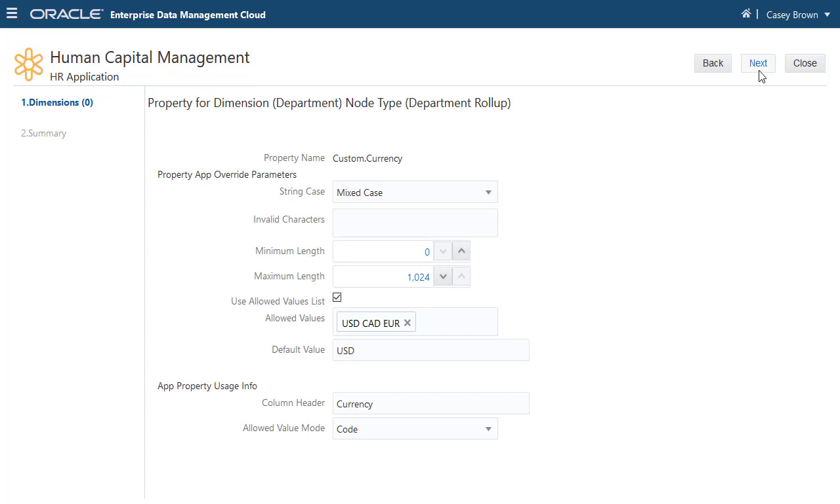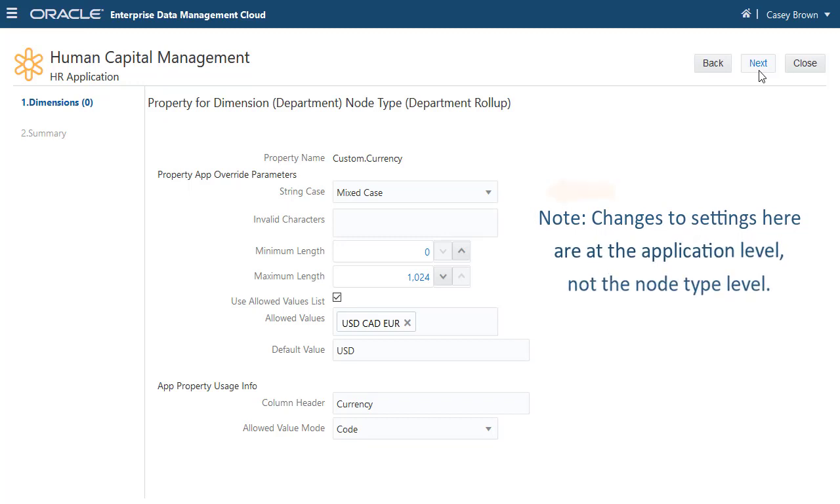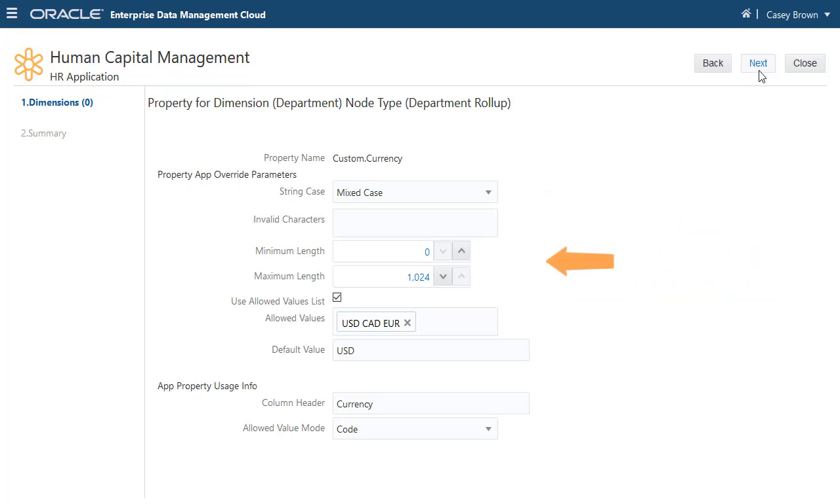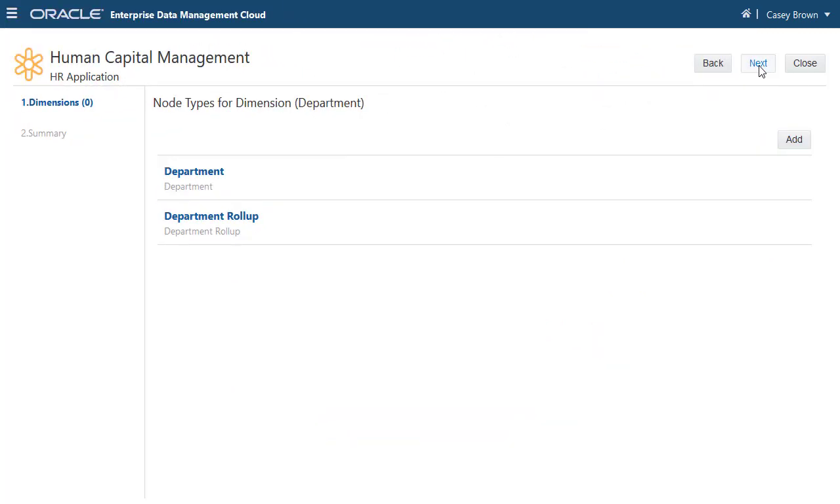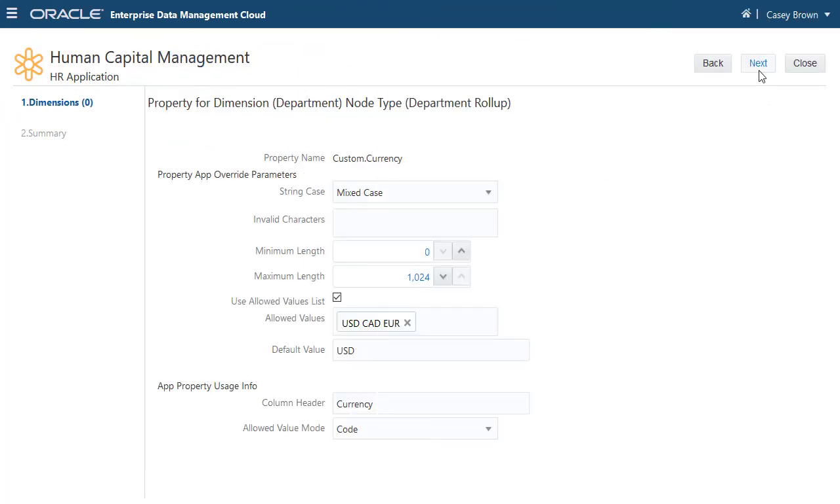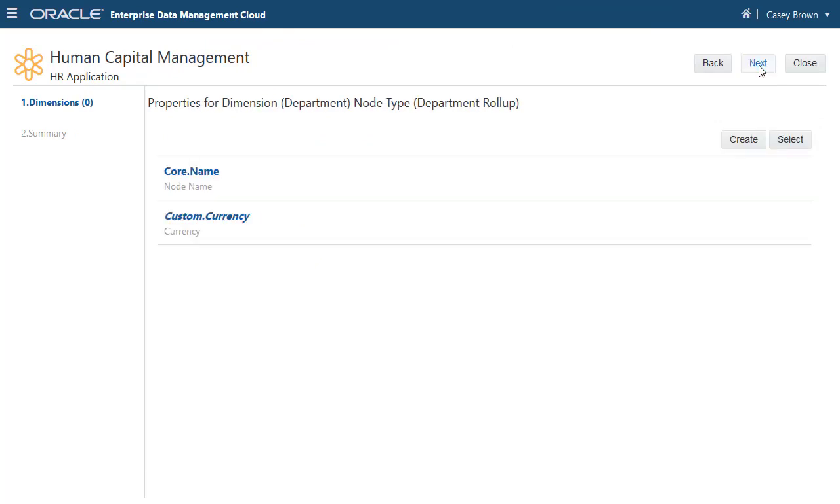You can modify the property settings or accept the defaults. Note: changes to settings here are at the application level, not the node type level. For example, changing the currency property settings here would change the currency property settings for both node types I created during this registration process. I'll accept the settings and click Next.